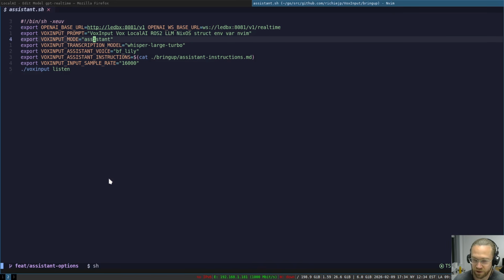Mode assistant rather than just transcript only. VoxInput was originally just made for doing straightforward transcription to any window on your Linux desktop. And now we have the assistant mode, which does this tool calling that we've just seen and lets you control your desktop using voice commands. And you can still do transcription. And the voice, this is going through to Kokoro, telling it what sort of voice we should be using, and there's a whole bunch of other options we can have here as well.